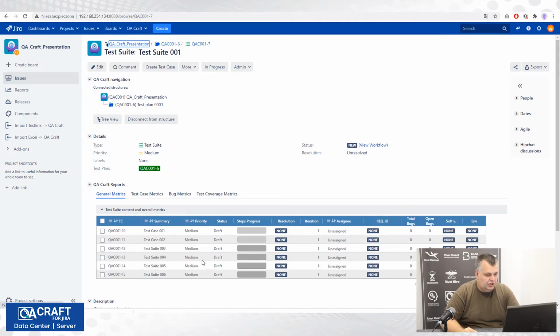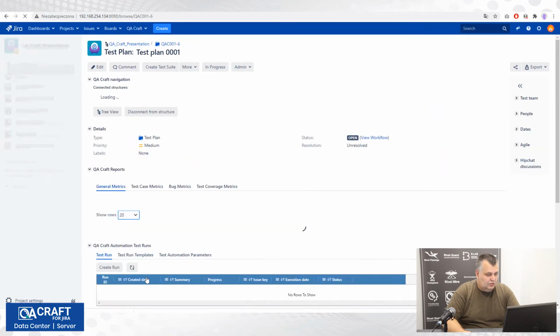We created some sample requirements before. So now is a good time to associate our structure, our test case, with requirements that exist somewhere in the same project. How can we do this? I will now go back to the test plan.